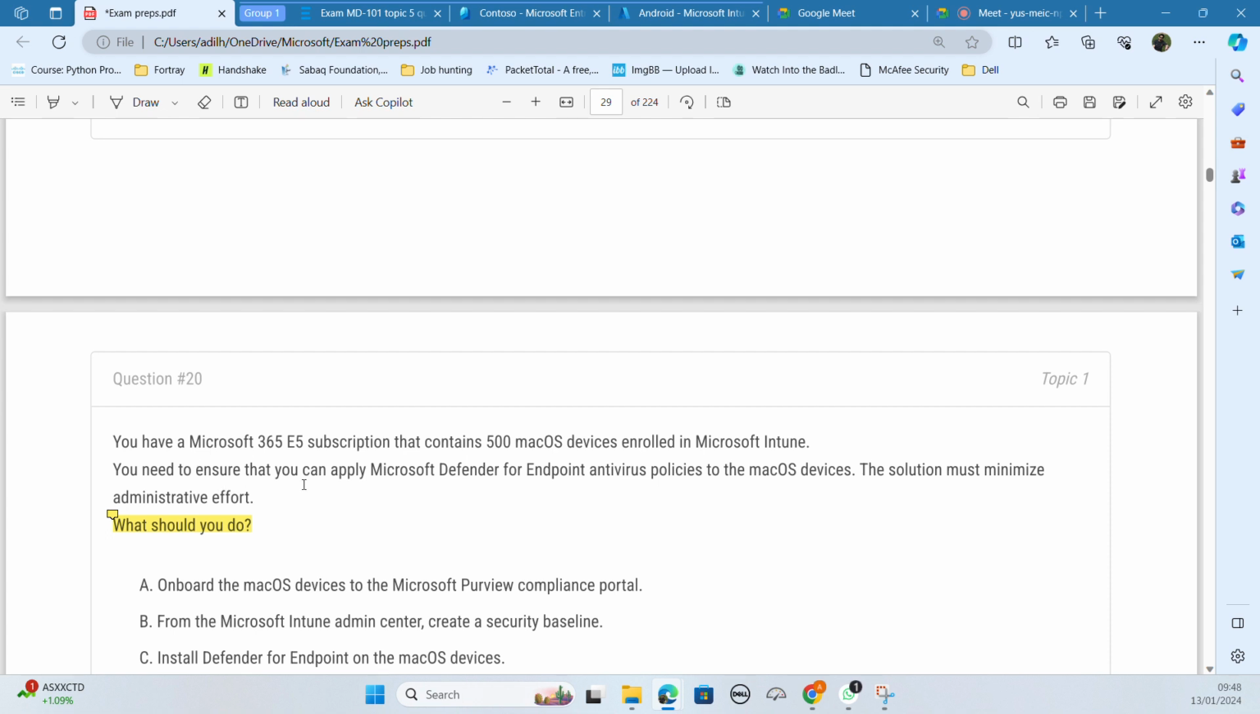Okay, question number 20. You have a Microsoft 365 subscription that contains 500 Mac devices enrolled in Intune. You need to ensure that you can apply Defender for Endpoint antivirus policies to the Mac devices. The solution must minimize administrative effort. What should you do? What is it asking? You need to ensure that you can apply Microsoft Defender for Endpoint antivirus.